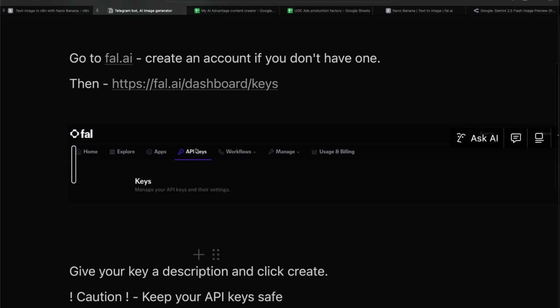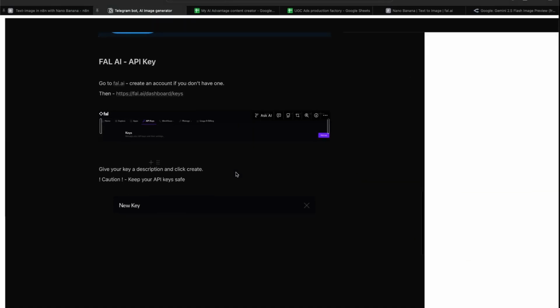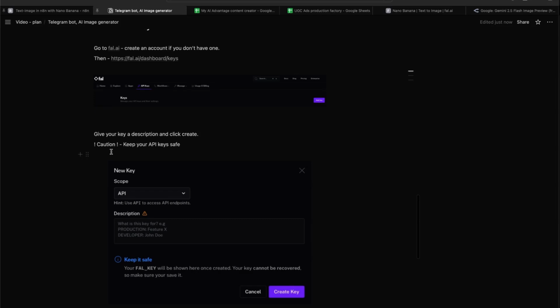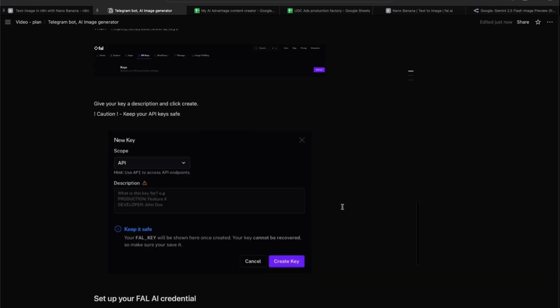So what you need to do is navigate to API keys and then add new. This box comes up. All you need to do is give it a description, click create key, and remember, the reason I've done it like this is because if someone gets your API key, then they're going to be able to access your credits. Treat that like a password, keep it secure.